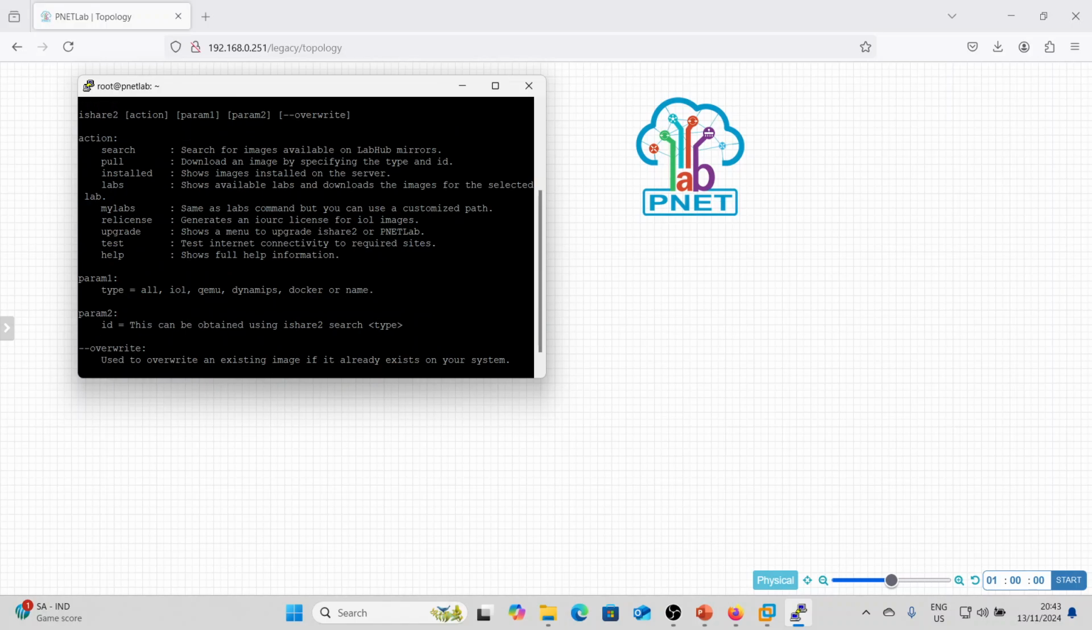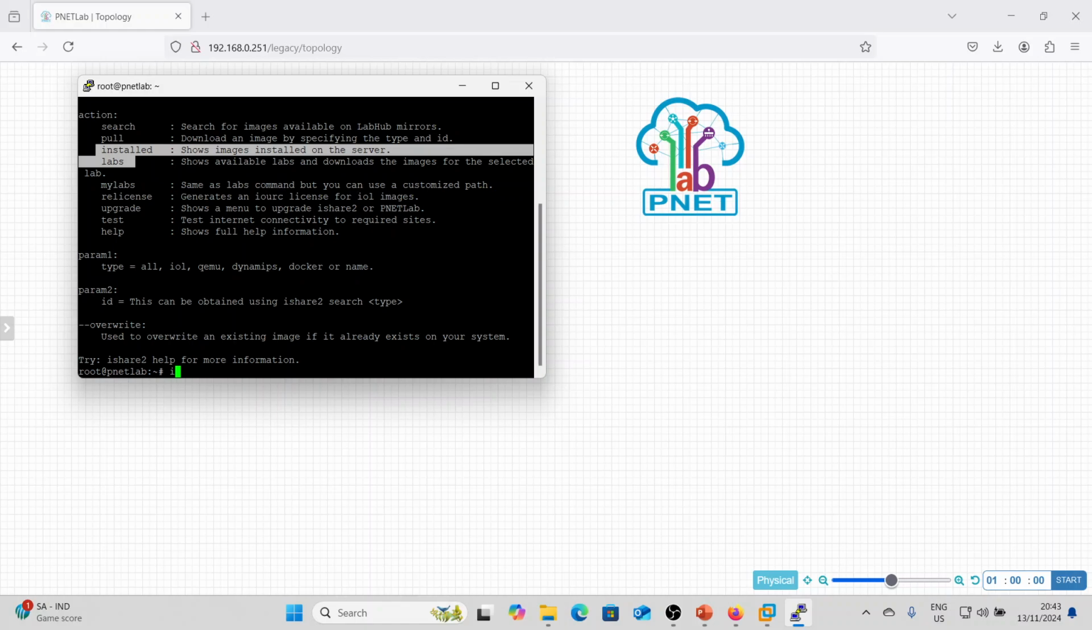With iShare2, you can search for available images. You can pull or download images. You can see images that have been installed, or you can even see your available labs. Okay, so there are lots of things that you can do. In this case, we're going to be searching.